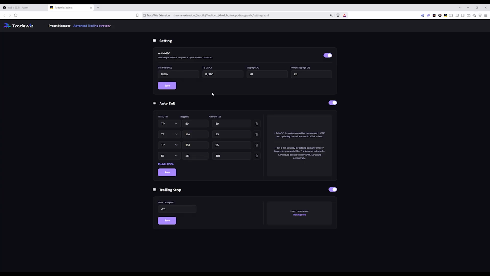Jito had a small bug last week, so we removed it from our processor until it's fixed. But yeah, even with these settings, you should almost never get sandwiched. And of course, always adapt, lower your slippage if you think it's necessary.